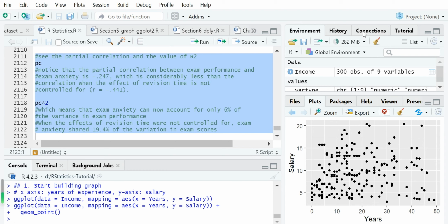And for the environment history window, usually you can see objects here. For example, here is the income object, a data frame in our environment that we have created. If this object, for example, has been deleted, it will not be shown here. And this is the plot window. We show the plot, and you can save the plot, zoom, and export. Save as PDF or image.